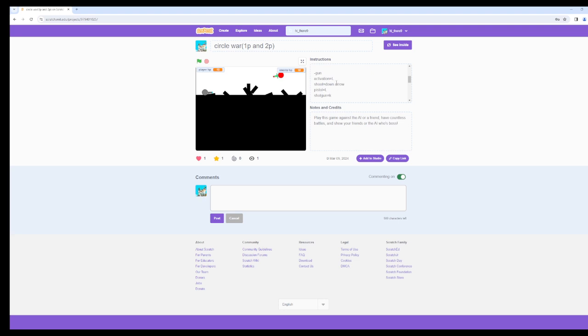In order to activate the pistol, press L. And in order to activate the shotgun, press K.